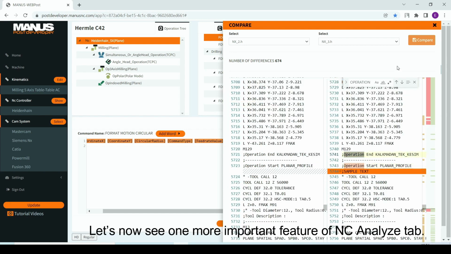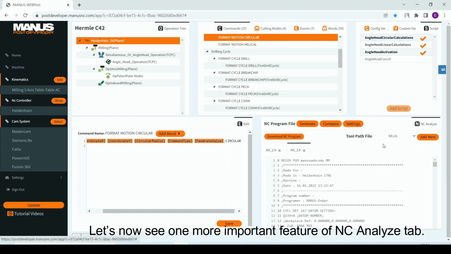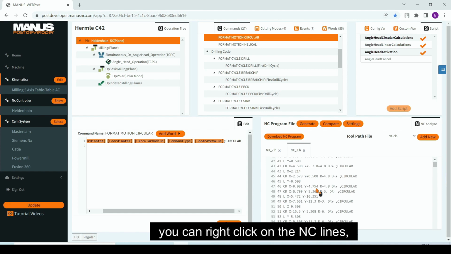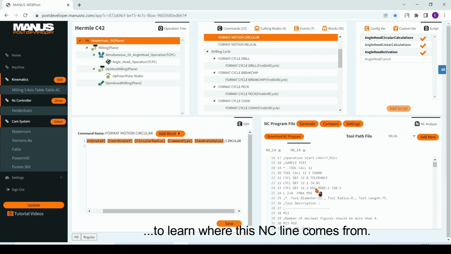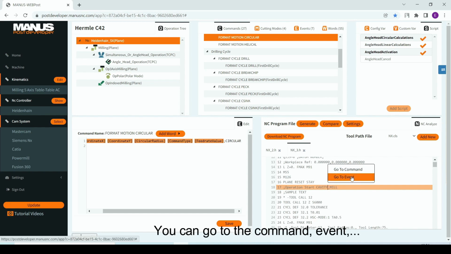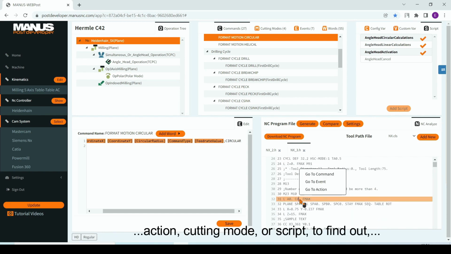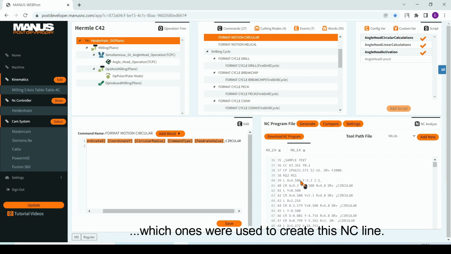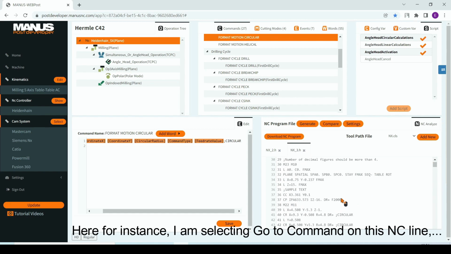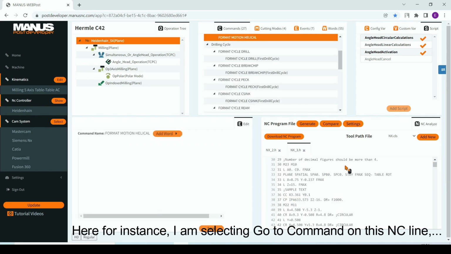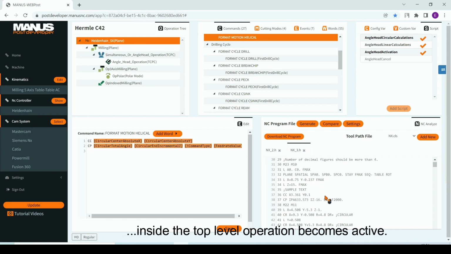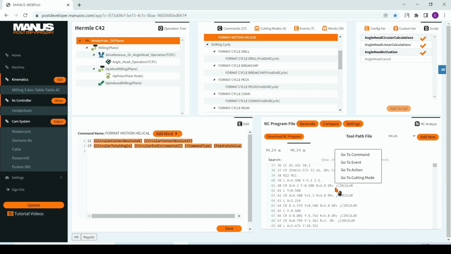Let's now see one more important feature of the NC Analyze tab. When you are on the NC Analyze tab, you can right-click on the NC lines to learn where this NC line comes from. A pop-up window will appear. You can go to the command, event, action, cutting mode, or script to find out which ones were used to create this NC line. Here, for instance, I am selecting Go to command on this NC line, and the Format Motion Helical command inside the top level operation becomes active.